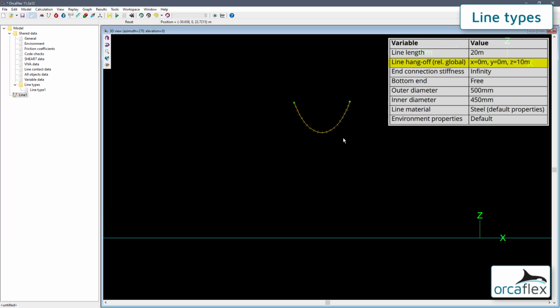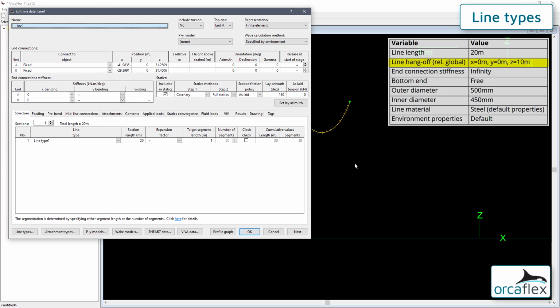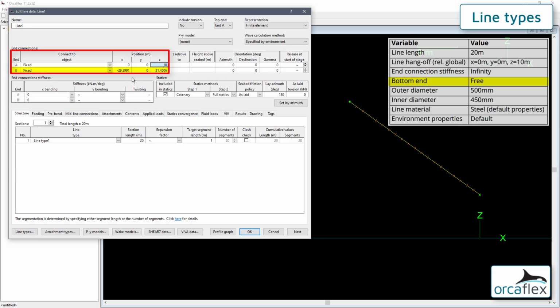The line hang-off is specified as 0, 0, 10, so we'll set this as the fixed position of end A. The bottom end is free, so it doesn't have to be positioned accurately. However, it will generally help the static calculation if we position objects close to where we think they will solve. In this case, with a 20 meter line length, we know that the bottom end will hang in a position of 0, 0 and -10.